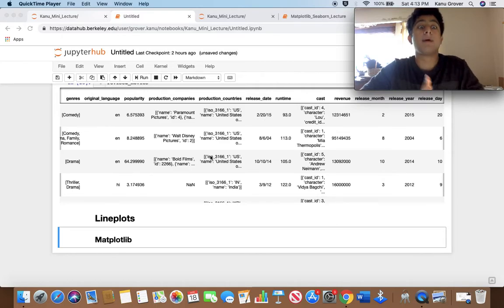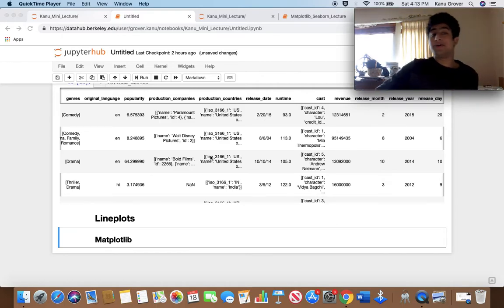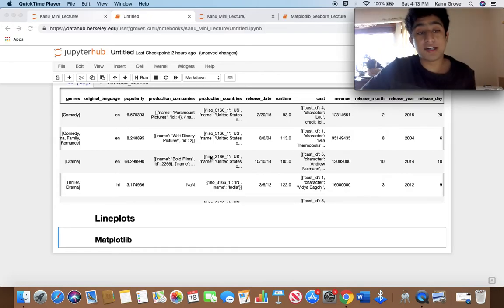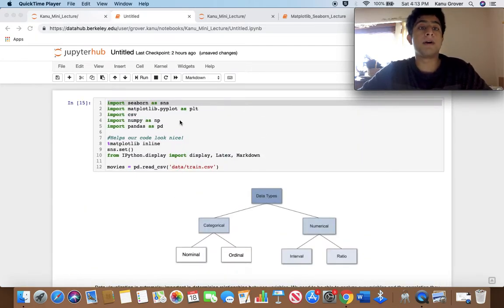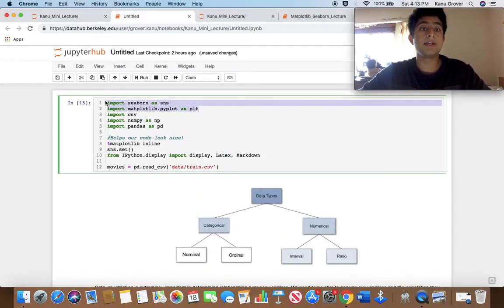All right, welcome to video two. We'll be talking about line plots in Matplotlib and Seaborn. As you remember, Matplotlib and Seaborn are going to be our two main libraries that I imported up here for data visualization. And first off, we'll get started talking about line plots.